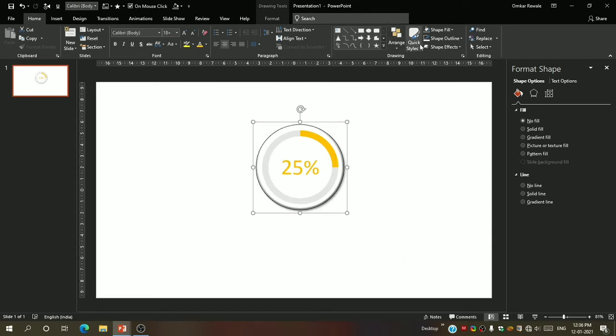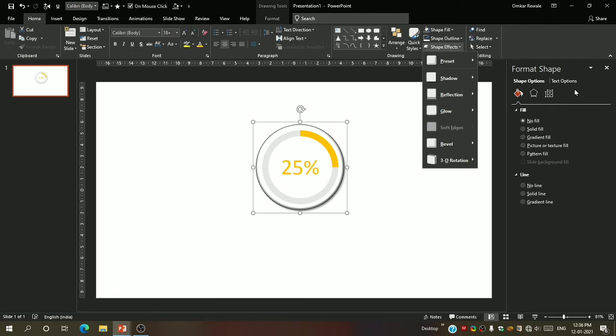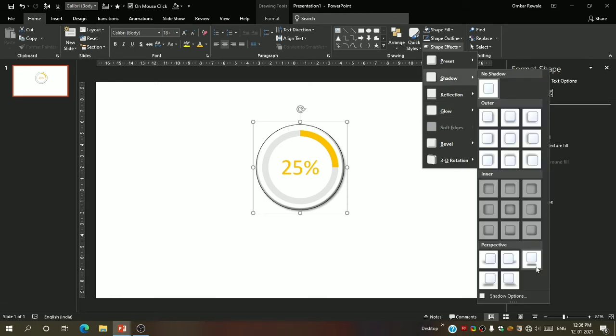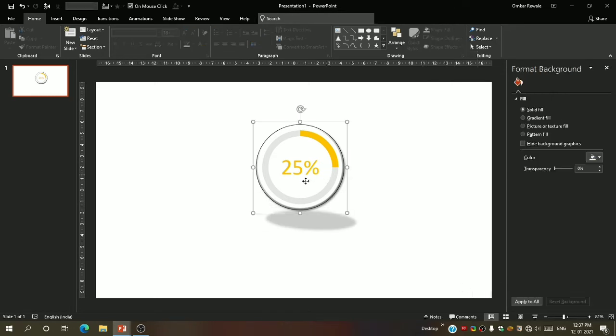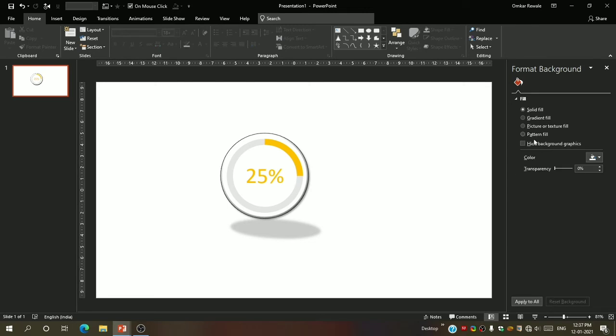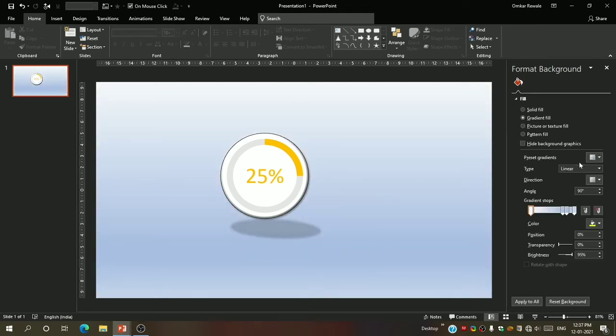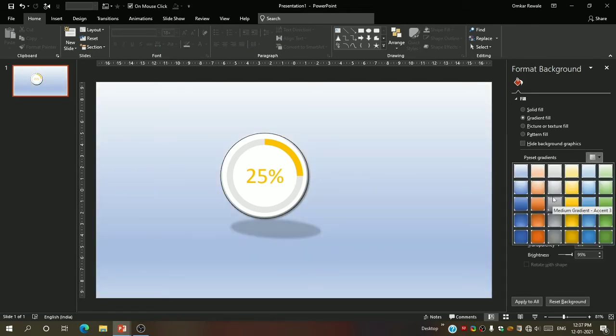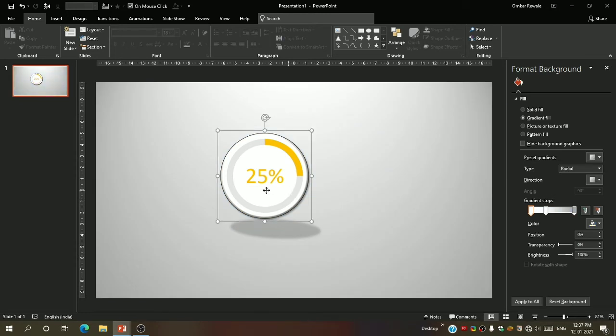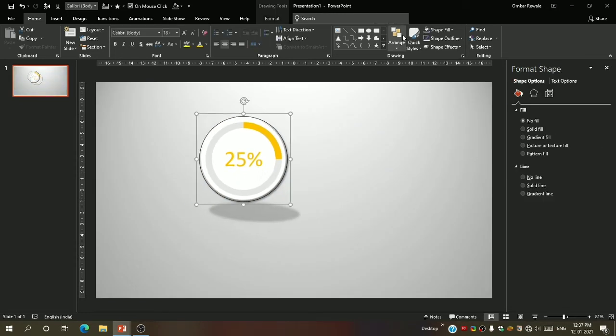In shape effect we will go in shadow and select this. In perspective select the last one. You can also change that according to your need. Okay, and then if you want you can change the gradient fill of the background color. Select the gray one and done. And the next thing, if you want to write what it is, you can add your text tool.